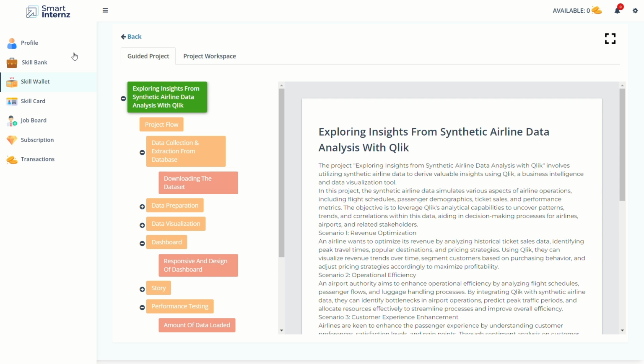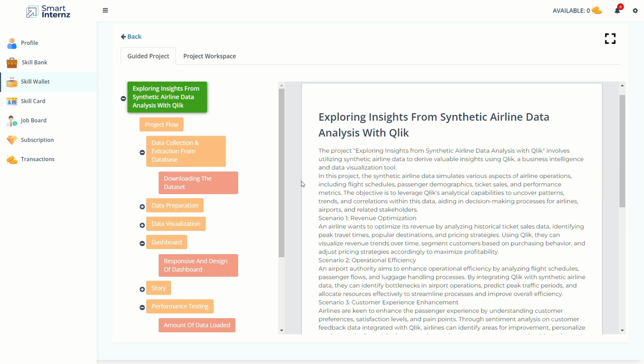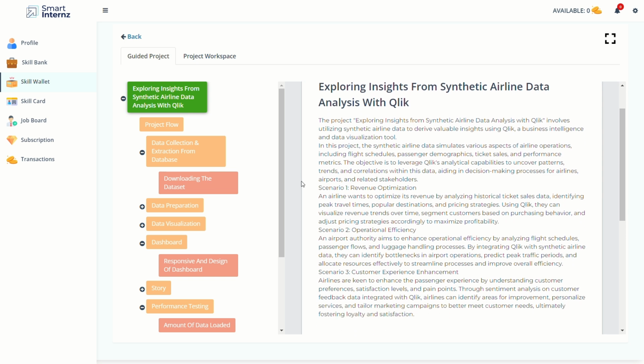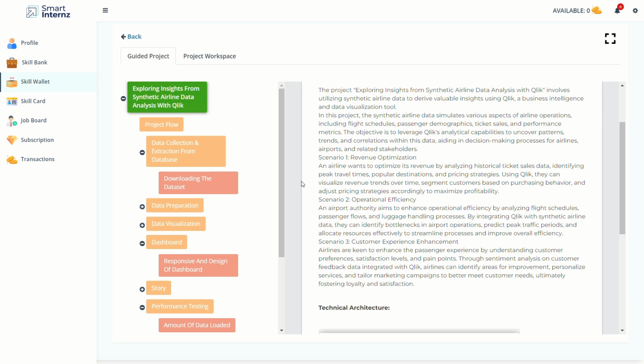Today we are diving into an exciting project, exploring insights from synthetic airline data analytics with Qlik. Let's uncover how Qlik can transform airline operations through revenue optimization, operational efficiency, and enhanced customer experiences. Let's get started. This project is all about using synthetic airline data to uncover valuable insights with Qlik, a powerful business intelligence and data visualization tool.